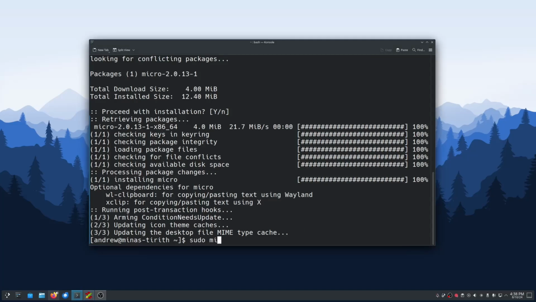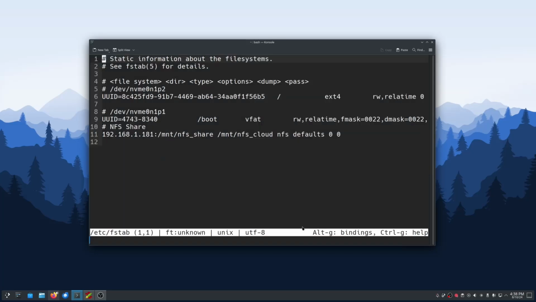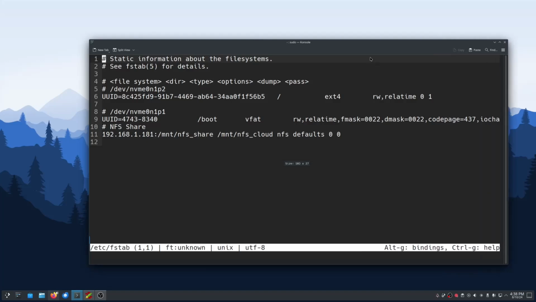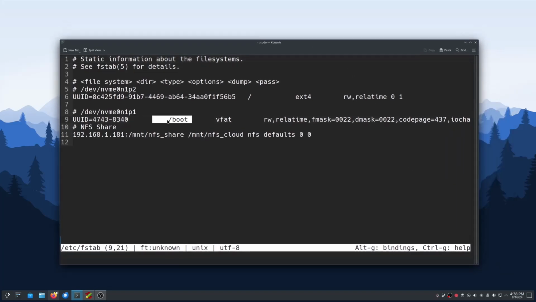Okay. What you'll want to do here is find your boot entry. So the entry here, /boot, and then we'll need to change the fmask and the dmask values. So just go ahead and paste those in. That's why I like micro. You can use the mouse. So fmask should be 0137, and then dmask should be 0027. Go ahead and save that and quit out, and Secure Boot is now set up.